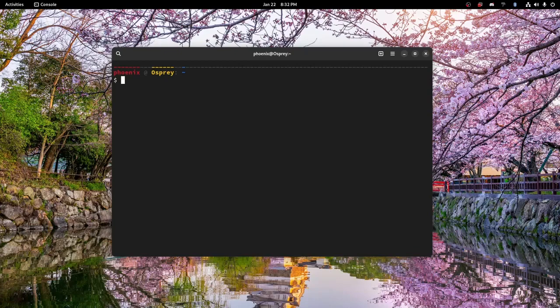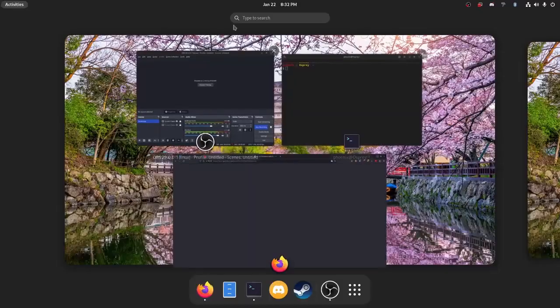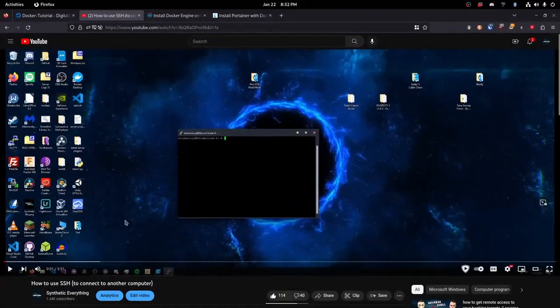Today I'm going to be showing you how to install Docker as well as Portainer on Ubuntu Linux. Now, first things first, we are going to connect to our machine using SSH.